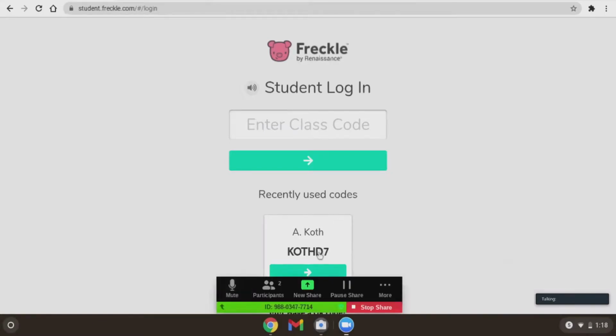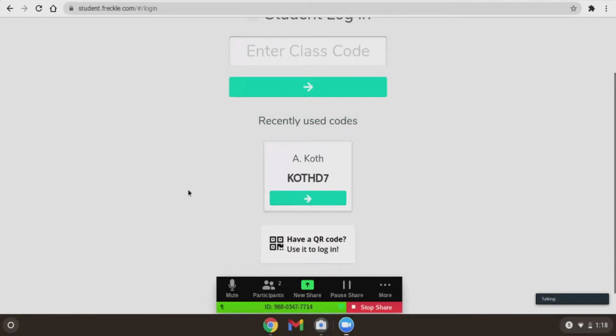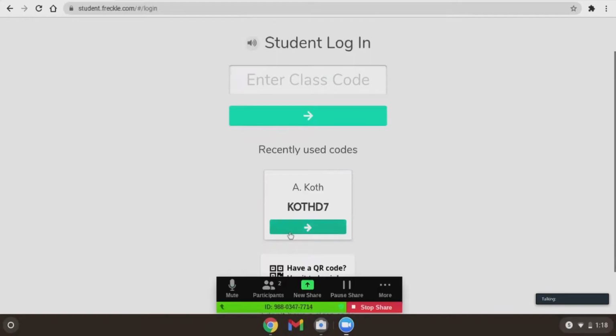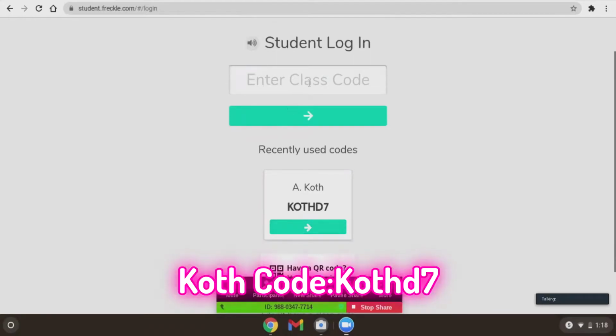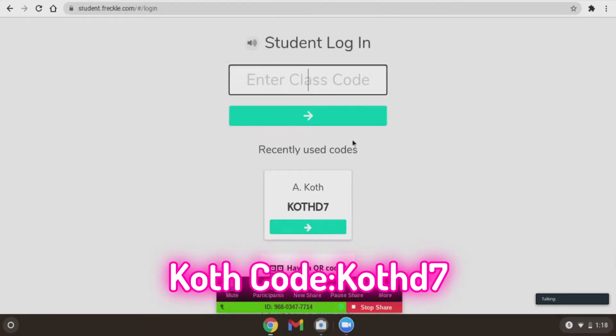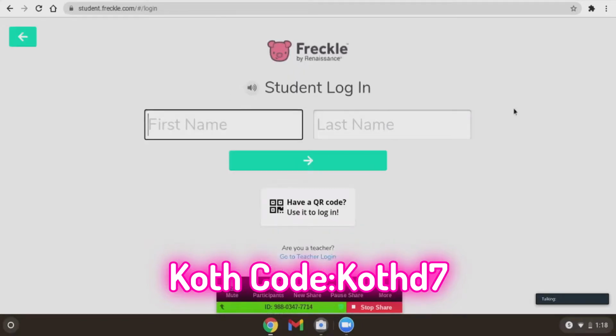Okay, so today I'm going to show you how to log into Freckle and how to get to your dashboard and all of the projects you have to do that week that are due. And if your class code isn't down here, then you can just put it up here, but mine's down here, so I'm just going to use that.